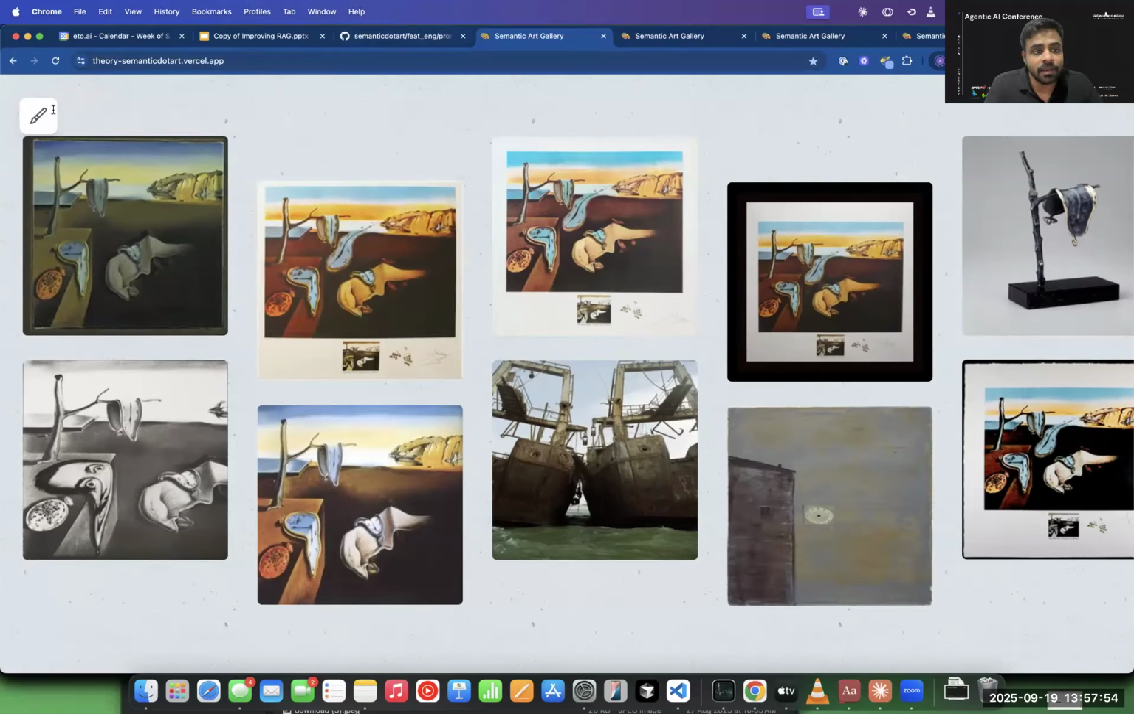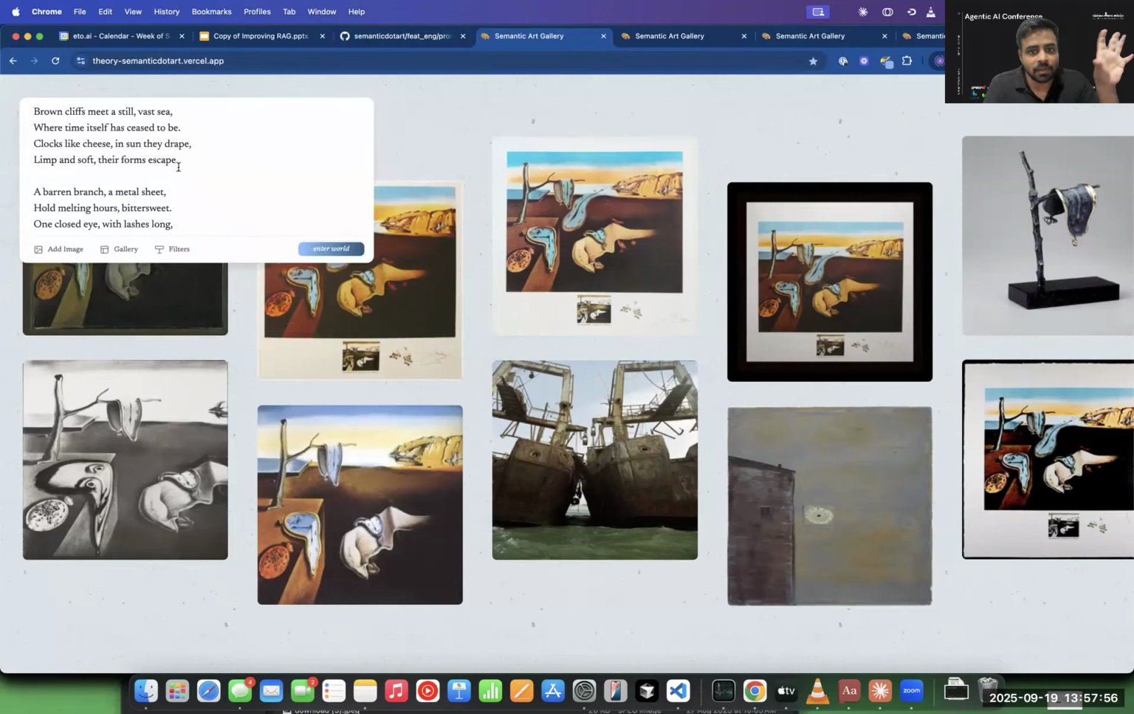If you look at the prompt, it always just describes the emotion, not the exact artwork, because as you can see, the brown cliffs melt, meet a still vast sea, and then it talks about all of those things, and then the barren branch and metal sheet and things like that. And I get all of these.